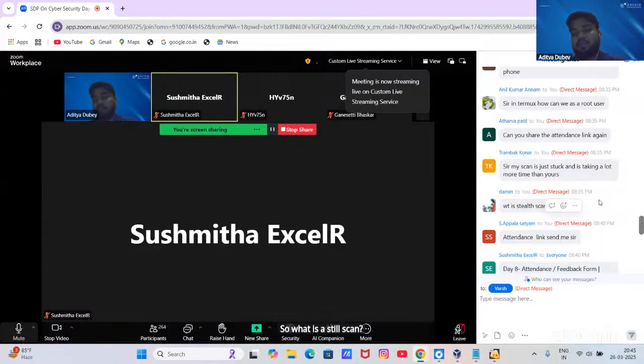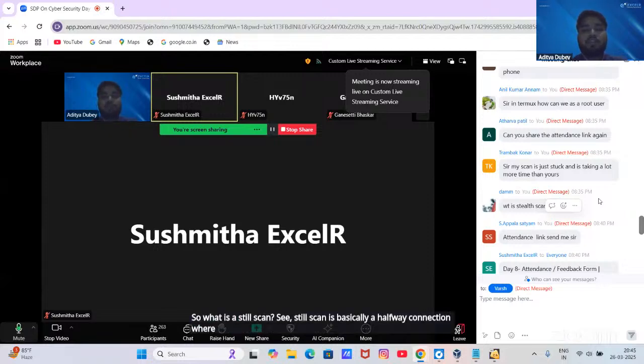A stealth scan, the SYN scan. See, a stealth scan is basically a halfway connection where it does not make a full or complete connection. It just simply does not make a response.